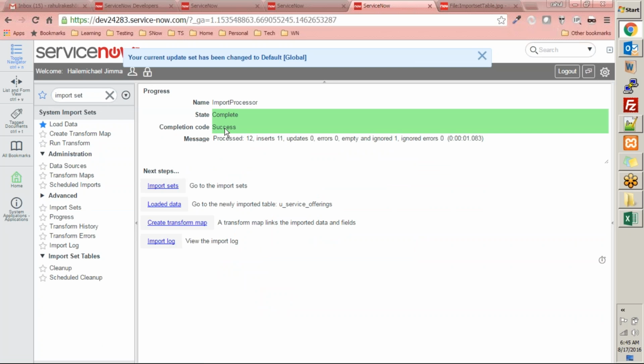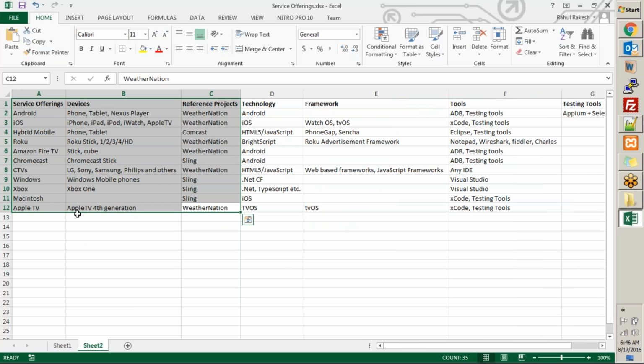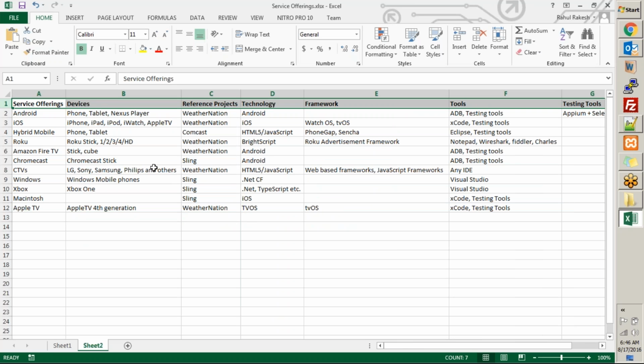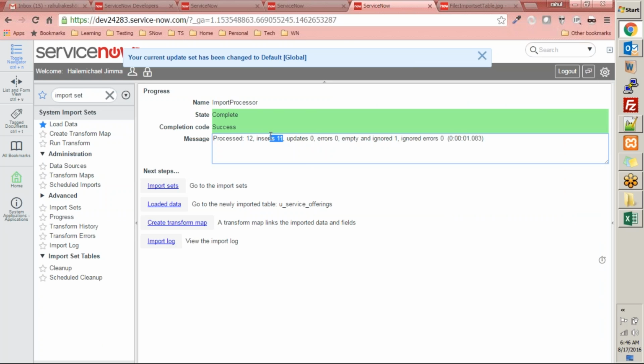Once submitted, it says 12 processed, 11 inserted, right? Update 0, ignore 0, empty, and ignored 1. See, I have 12 records. Out of the 12 records, we have the first record as the header row. So we have 11 records that were processed. So it rightly says that 11 were inserted, right?